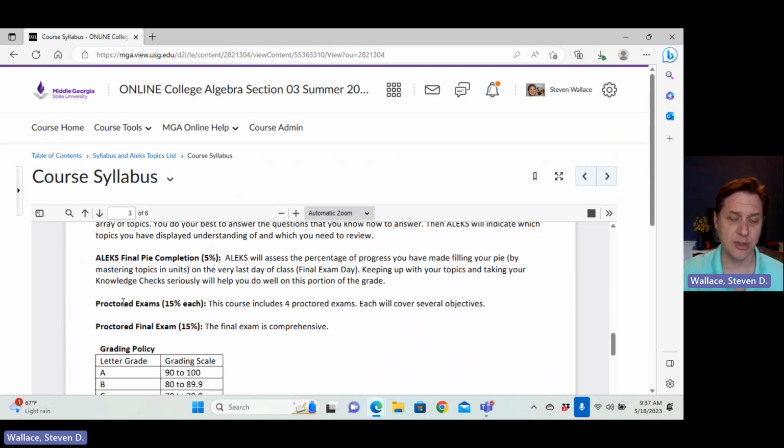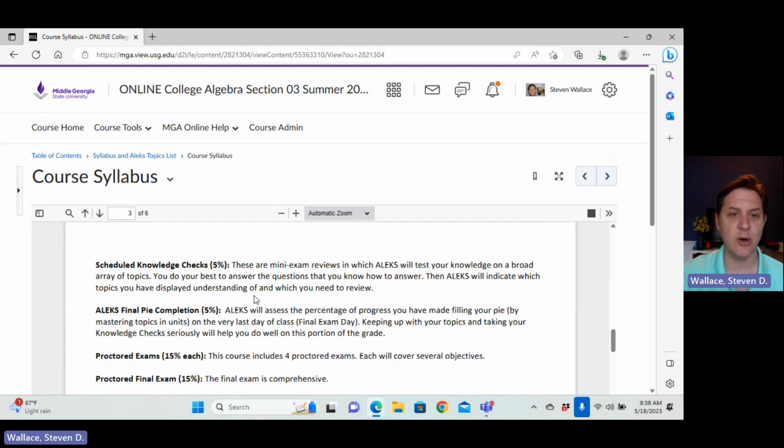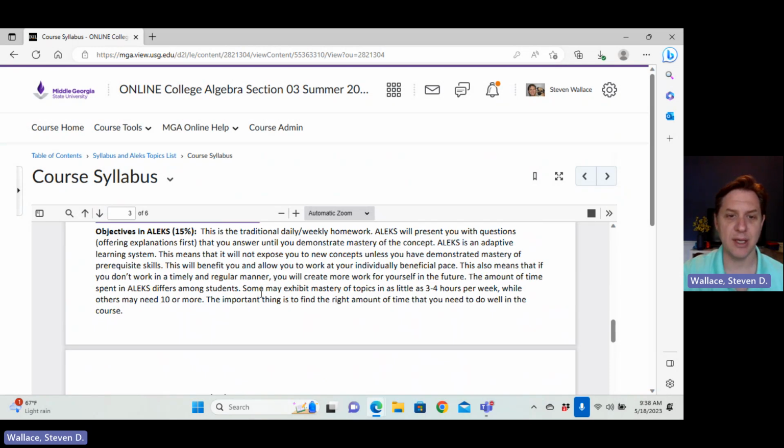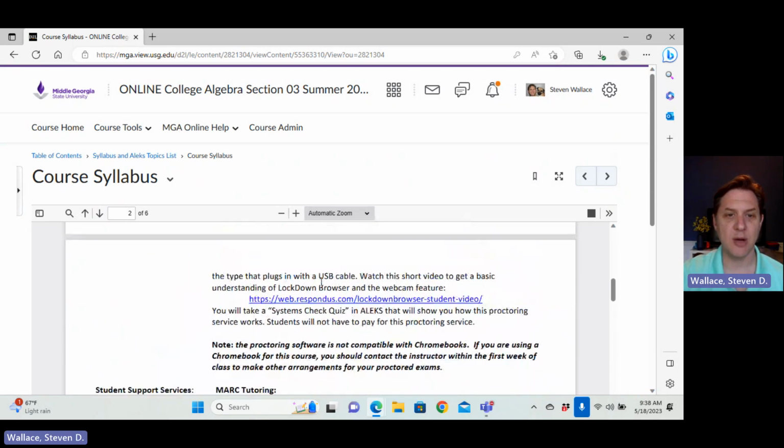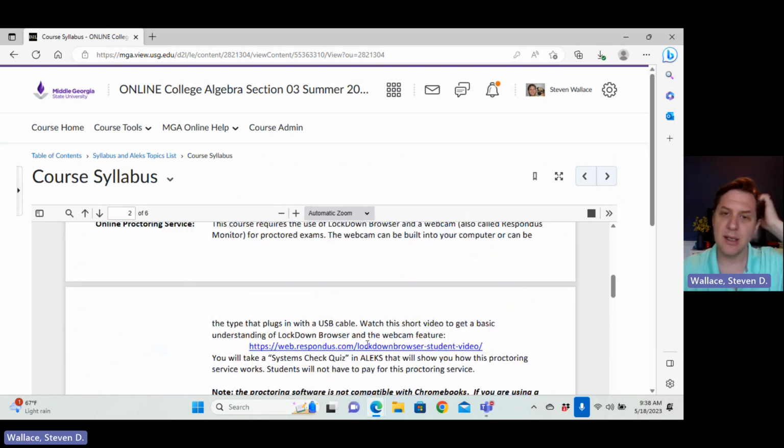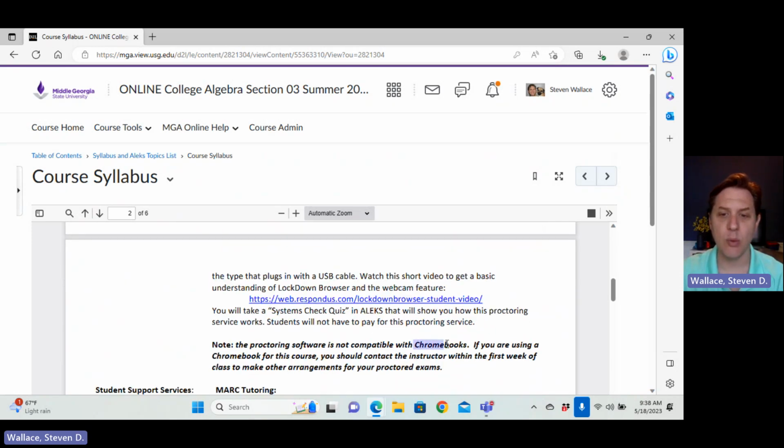All exams are proctored using something called Respondus Monitoring and Lockdown Browser. This is free. All you'll need to do, if you haven't already done it for another class, is download it and install the application to your computer. If you have a Chromebook, though, it does not work with that. So if you have one of those and you're going to do your math class on a Chromebook, you're going to need to contact me as soon as possible.